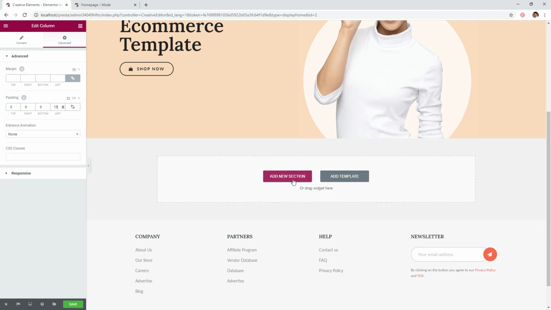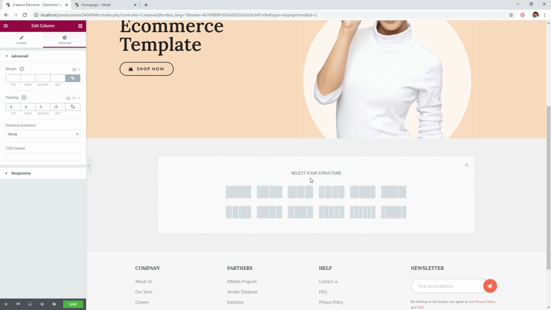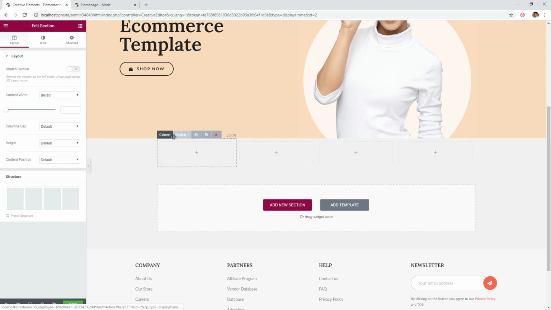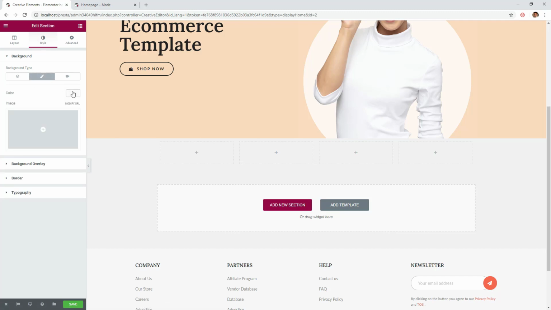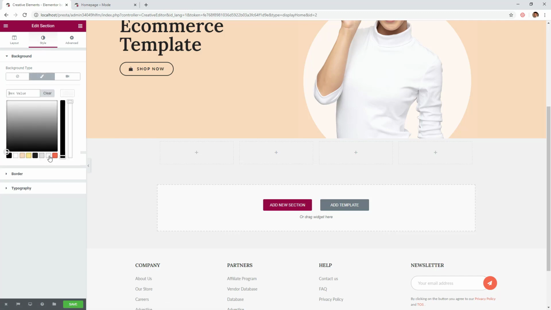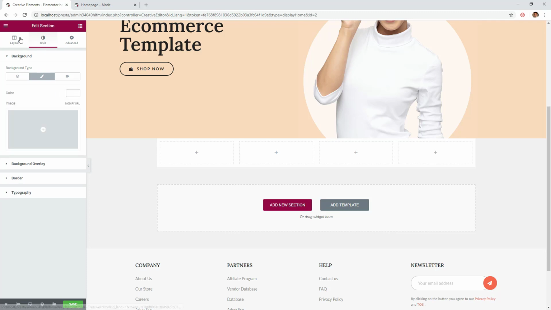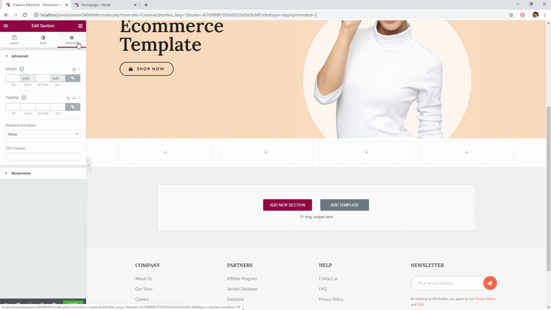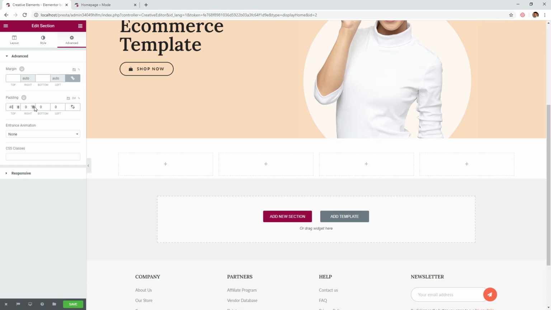In this section, we will show the main advantages of our shop. We will need a section with 4 columns. With the previous method, we set a white background for this area and stretched to full width. We will use the same width as above. Now add a little more space for this section above and under.